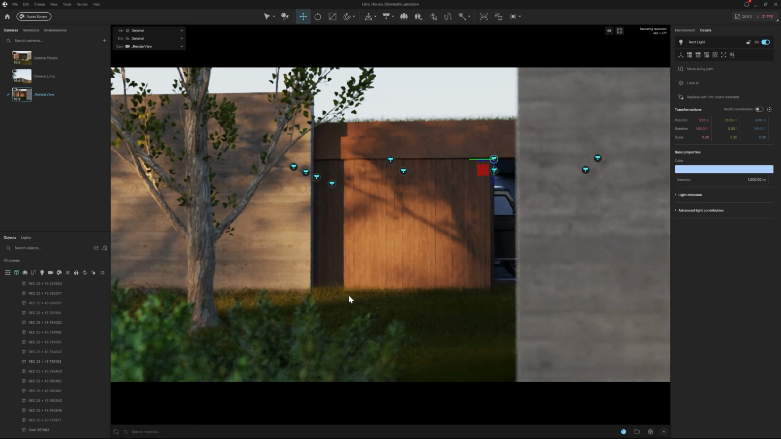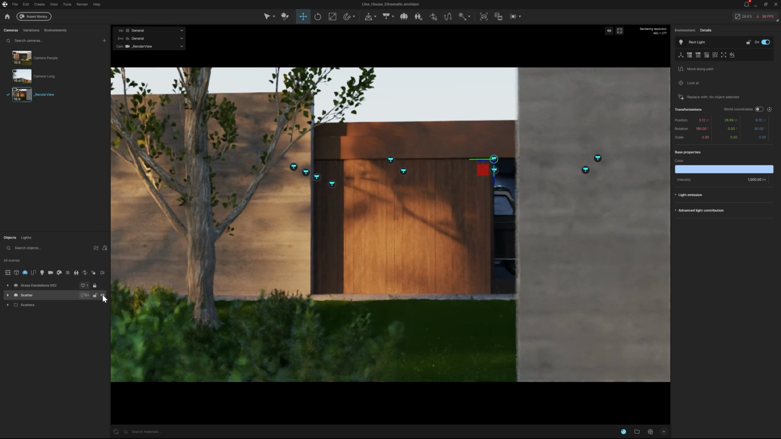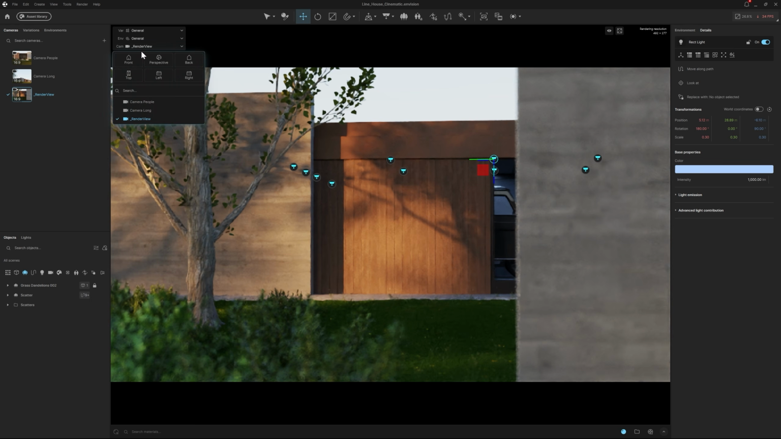For example, I'm going to replace the existing Enscape grass with a more detailed scatter setup I created earlier specifically for this project. This instantly adds richness and realism to the landscape, helping the environment feel more natural and grounded.